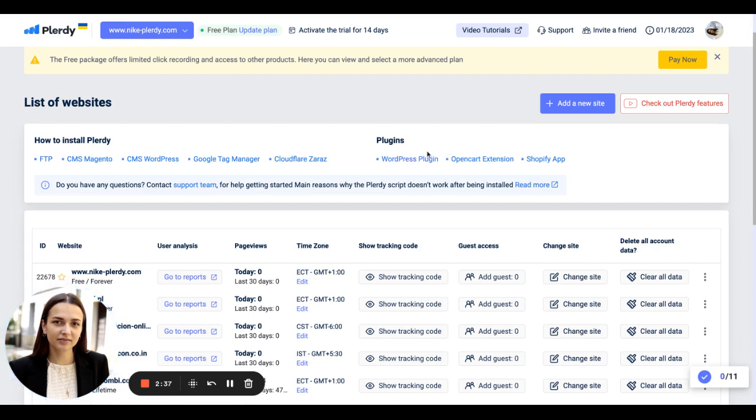If data is not being collected after you added the code, first of all, check the article, main reasons why the Plerdy script does not work after being installed. Click here on Read More. It gives some most common scenarios and solutions to them. If you are still having problems, please contact our support team by clicking on this button.